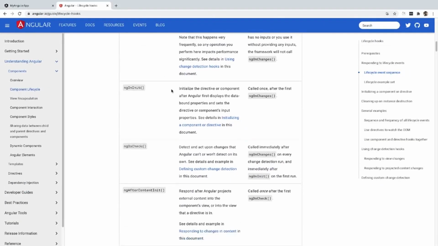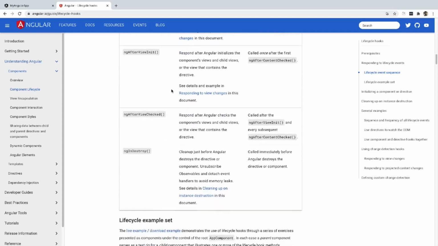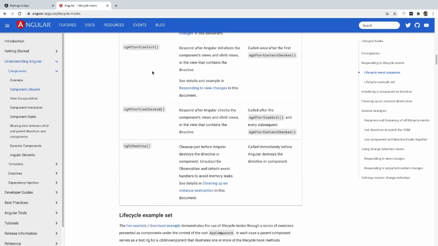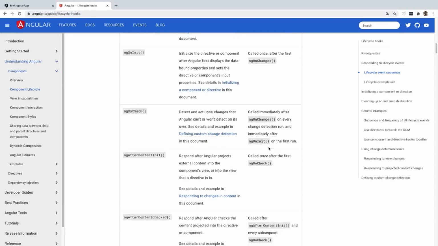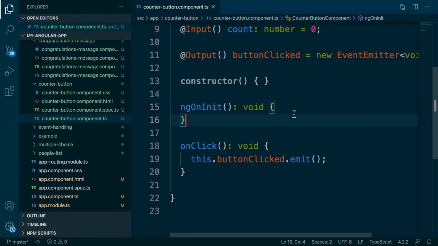And you can see a list of all the different lifecycle methods on Angular's website under lifecycle hooks here. They have a description of the purpose of each of these lifecycle methods and the timing of each one. So you can read all about that if you want, but really the two main ones that I use almost exclusively are the ngOnInit method and the ngOnDestroy.